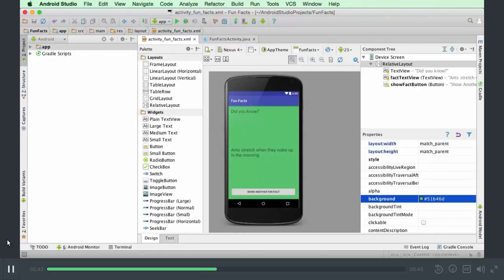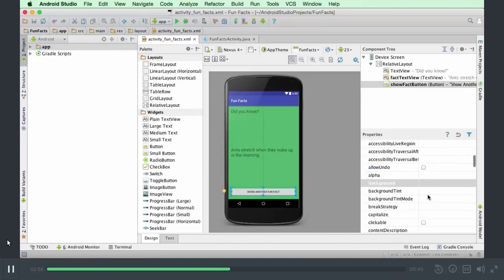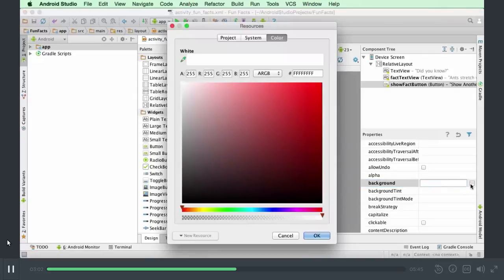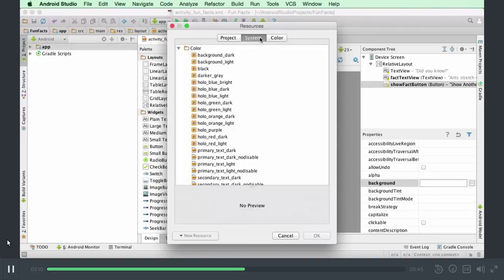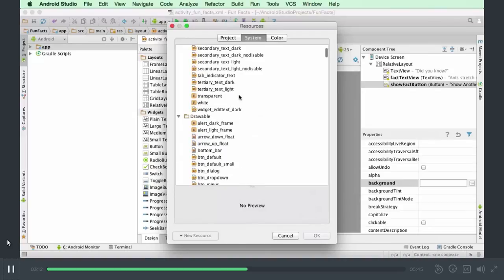Next, let's change the background color of our button to white. Feel free to pause me if you want to try it yourself first. Okay, my turn. I'll click the button, find the background property, and then open the dialog where I can choose a color. From here, we could either set the color to white on the Color tab, or we could switch to the System tab and use Android System White. I'll choose the System White.